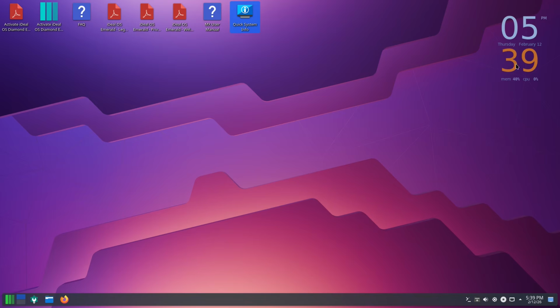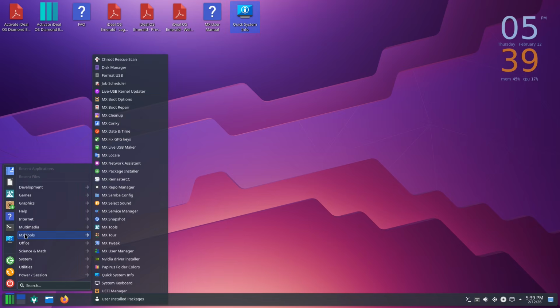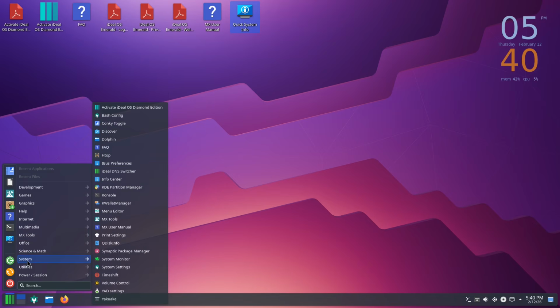All right, we do have a conky on the screen. Shows the date and time. As far as everything else right here seems to be MX Linux. You got all the MX Linux tools. So we'll go back to the applications menu. You do have the section for MX Linux tools, and yeah, they seem to all be right here. Well, probably not all of them, but you got the more basic ones. It looks like you got your boot repair options. Boot repair, cleanup, conky, date and time. So you got basically all you need.